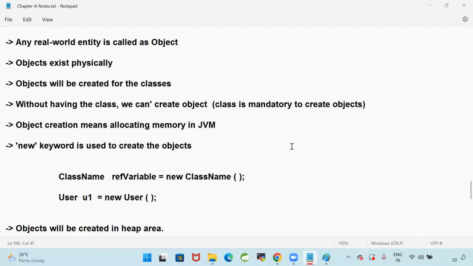Based on the class, we are going to create the object. Class is mandatory to create the object. Object creation is optional. If you have the class, then you can create the object. Without having the class, you cannot create the object. Class is nothing but an imagination, object is nothing but a physical entity. The class keyword is used to create the class, and the new keyword is used to create the object.